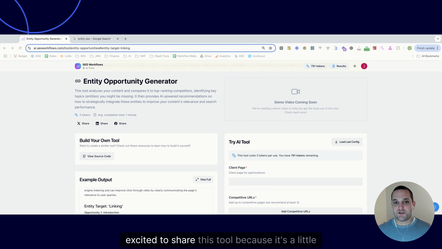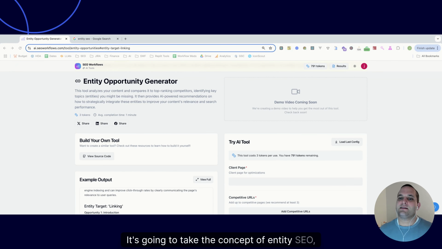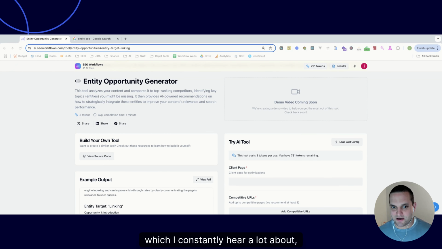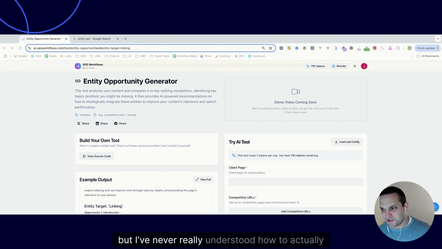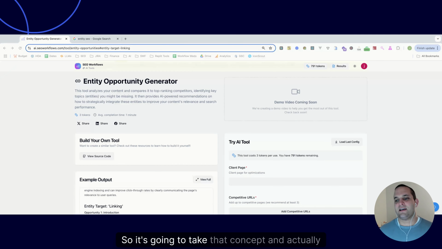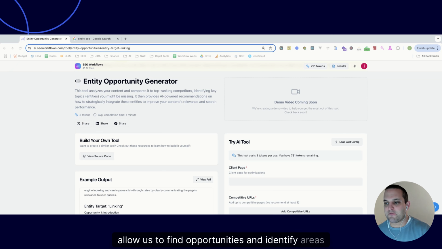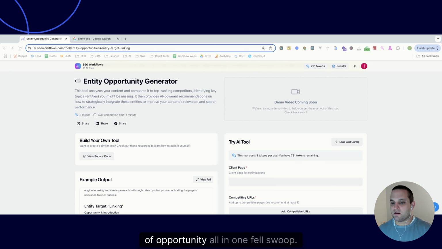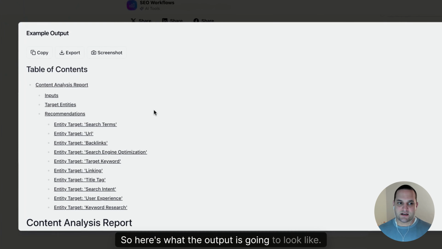So I'm really excited to share this tool because it's a little bit different than things I've done in the past. It's going to take the concept of entity SEO, which I constantly hear a lot about, but have never really understood how to actually use in practice. So it's going to take that concept and actually allow us to find opportunities and identify areas of opportunity all in one fell swoop. So here's what the output is going to look like.